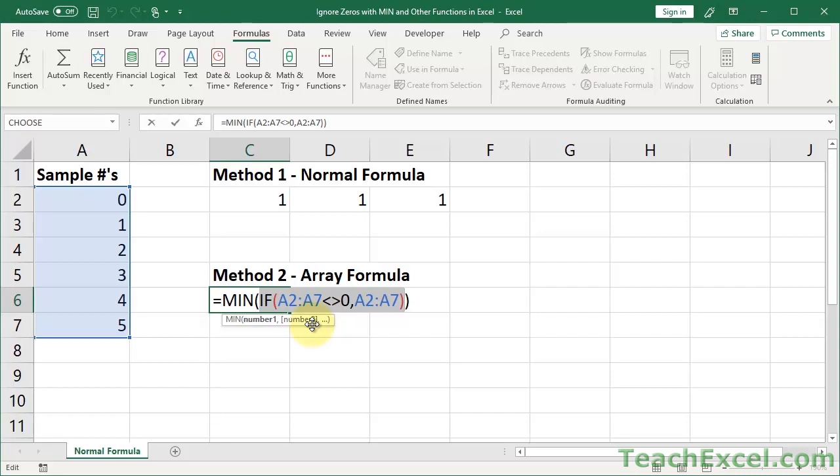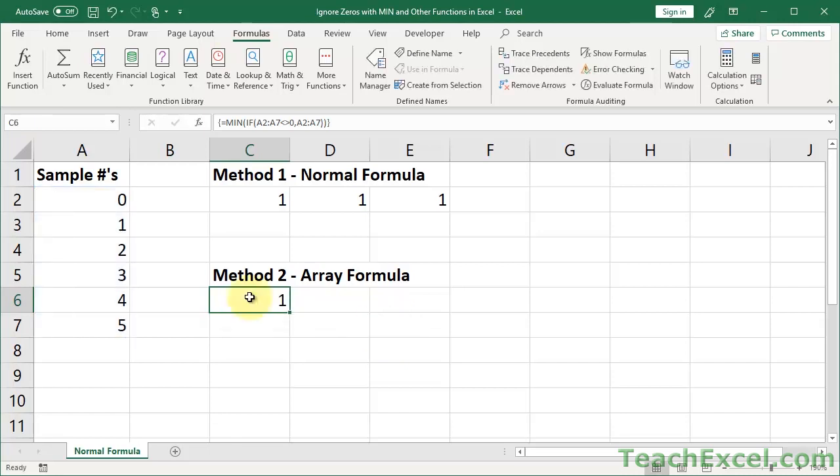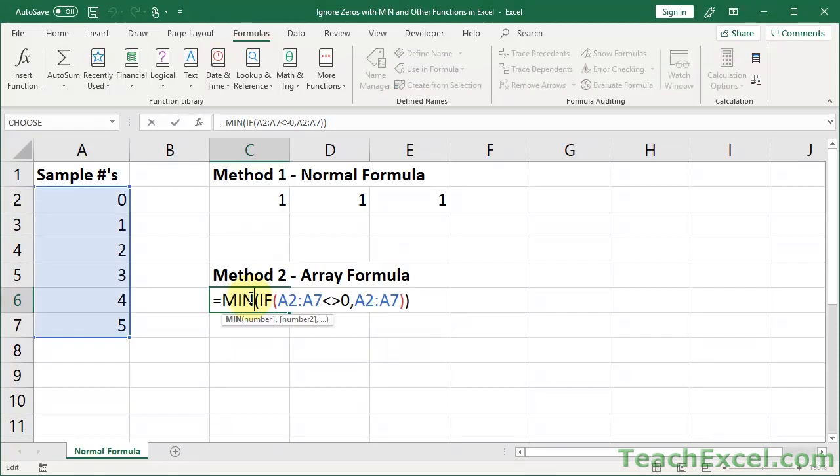Now, obviously, I'm not going to cover those here. It's a bit beyond this, but you could think of this as a little intro to that functionality of array formulas. But for now, this is two ways that you can ignore zeros when you use the MIN function in Excel. We've got the array formula here. Make sure that when you input it, you hit Control Shift Enter. This is my favorite formula because I find it a bit more logical.